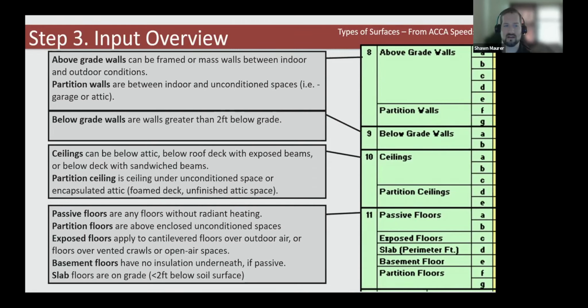Below grade walls are going to be any walls that are greater than 2 foot below grade. So that is an important note there. It has to be more than 2 foot below grade to qualify as a below grade wall for the speed sheet entry for Manual J entry.